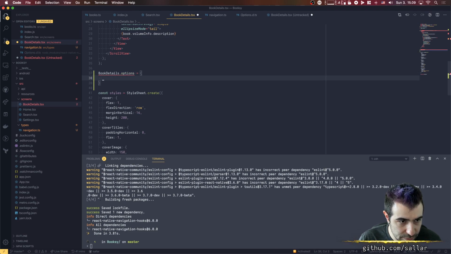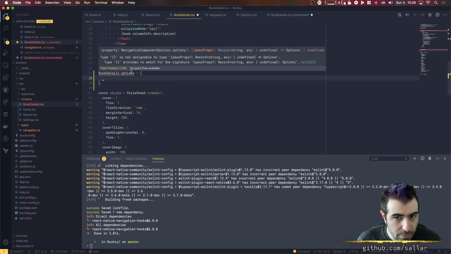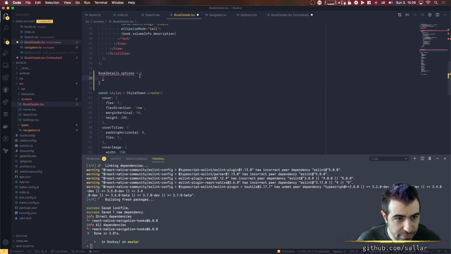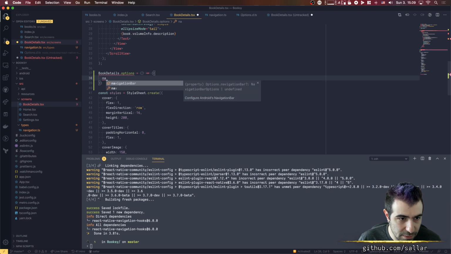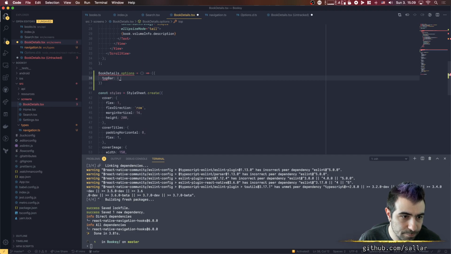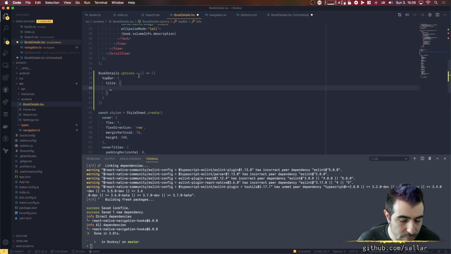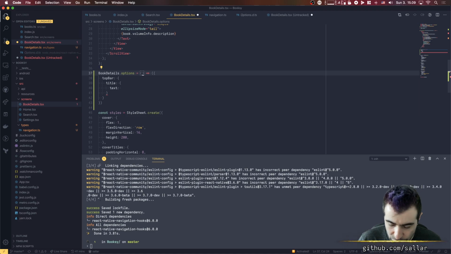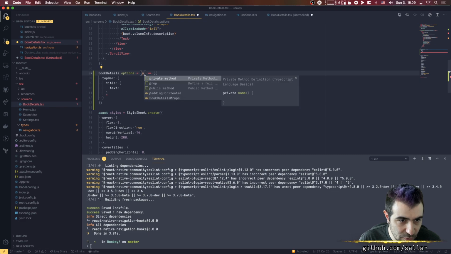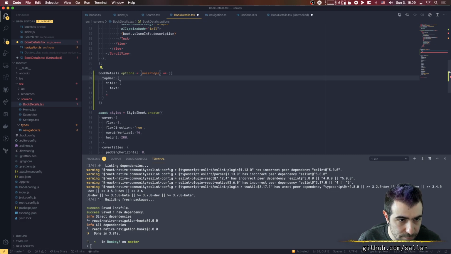Let's see if we can do this. We give it a function and then we return function. Yes. Navigation, top bar, title, and then the text would be pass props. Pass props would be books here, but we don't need it. So we could just take the pass props here. Let's see what it gives us.